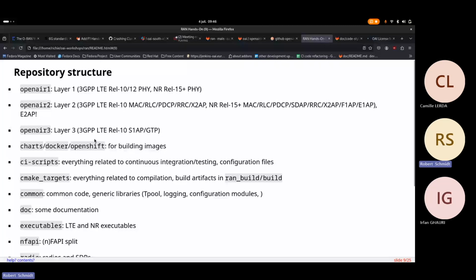We saw this before. In OpenAir 3, you have the code for layer 3, and then you have multiple directories that are actually for handling images. So maybe we can come back later if there's some interest, if you want to build your own images. So basically, this would be in Docker. I think the other thing is not that relevant at the moment. I already said doc is documentation.